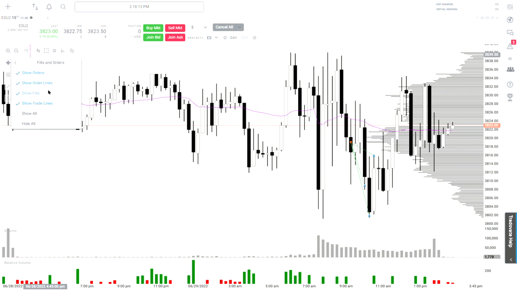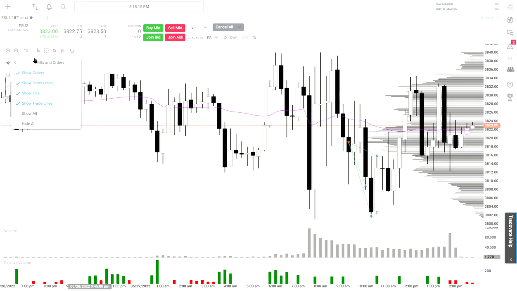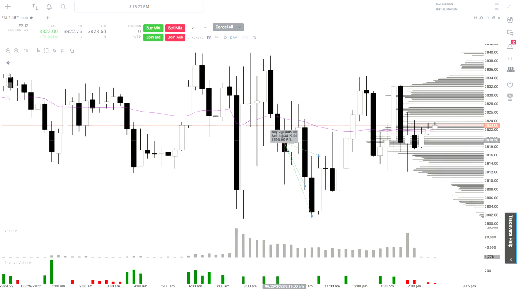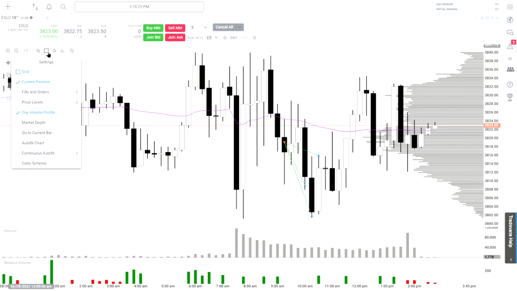Fills and orders. So right here, let me put this grid back on actually. I don't like it without it. So this is a trade I took today. The red is the sell, and the blues are the take profits, or buys, I guess. I like to have my current position on so you can see where you're at in a trade.